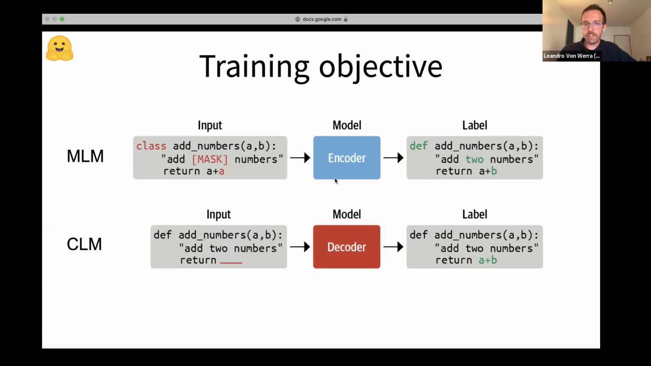Usually for these types of tasks, you use an encoder, and a very prominent example of that family of models is BERT. BERT is trained like that, and these models are also usually very good at natural language understanding tasks. So where you have an input and you want to, for example, classify it or do entity recognition or question answering, these encoder models are really good.